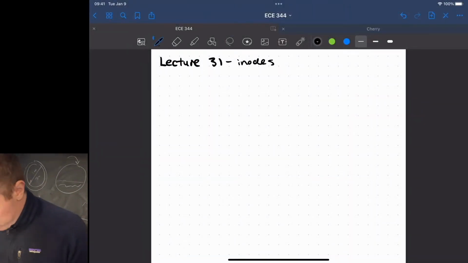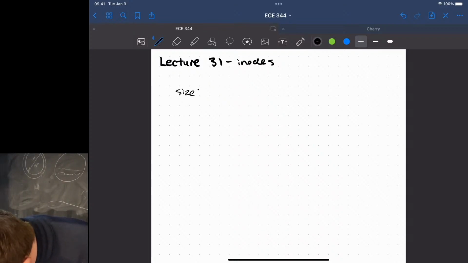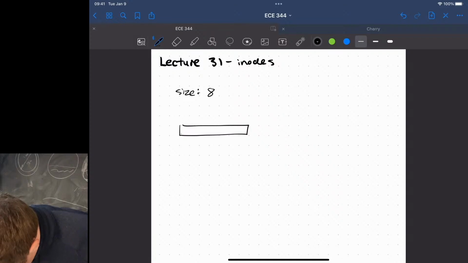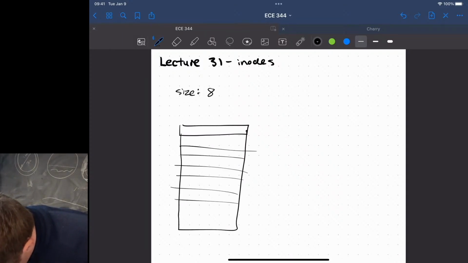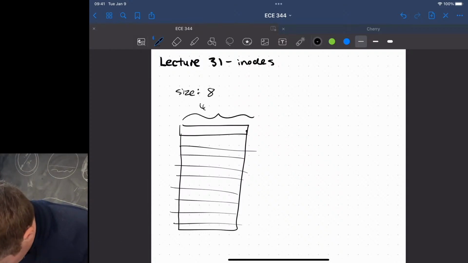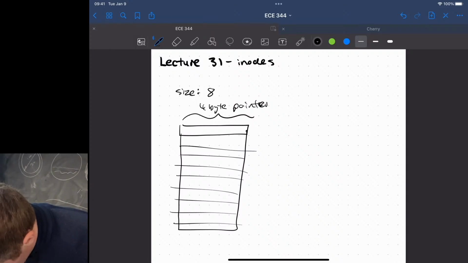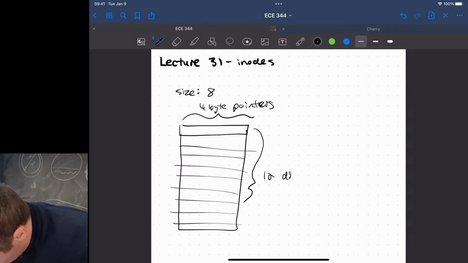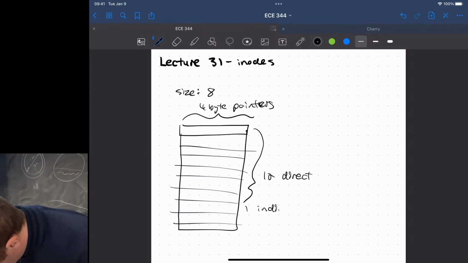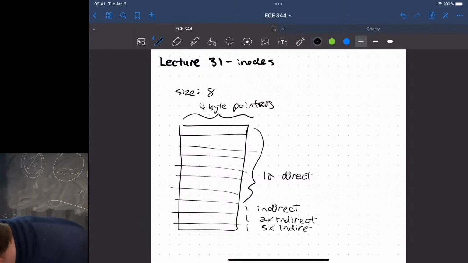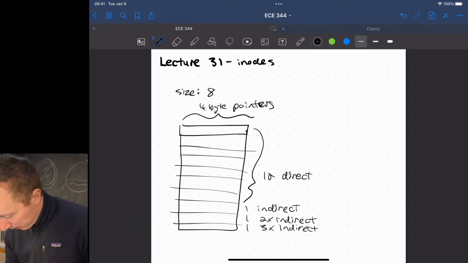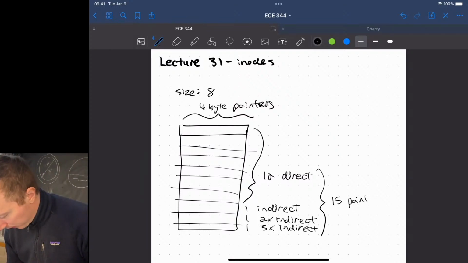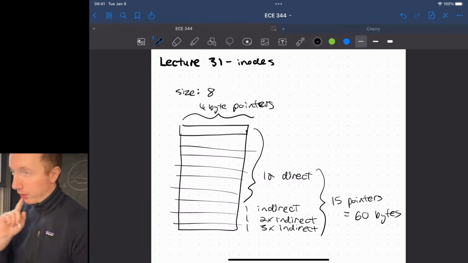So what the optimization here is, because size is 8, well, usually in the inode itself, these are all 4-byte pointers. And then we're going to have something like 12 direct, 1 indirect, 1 double indirect, and then 1 triple indirect. So if we add all that, this means we have 15 pointers, which would also equal 60 bytes, since each pointer is 4 bytes.